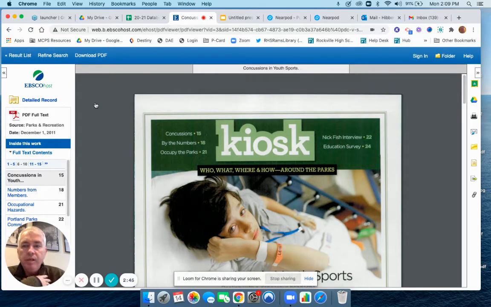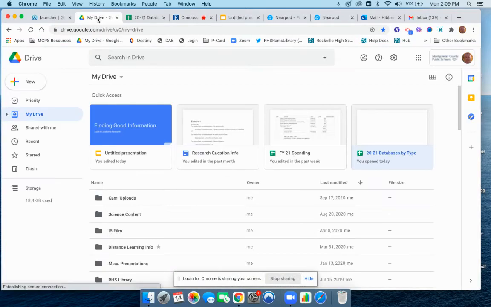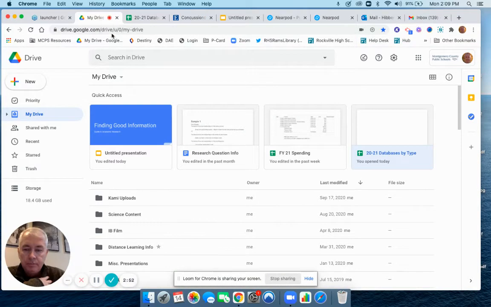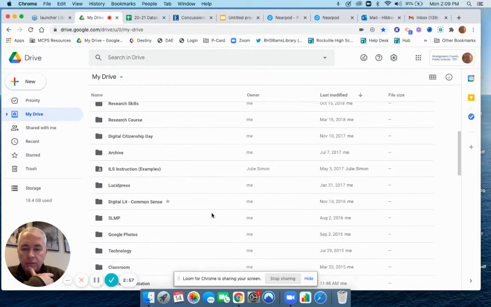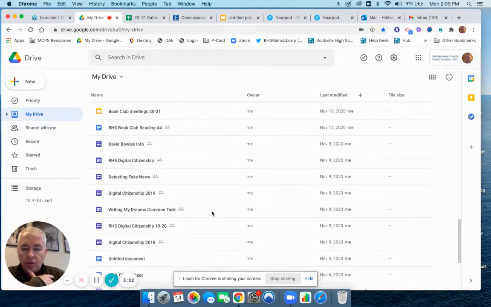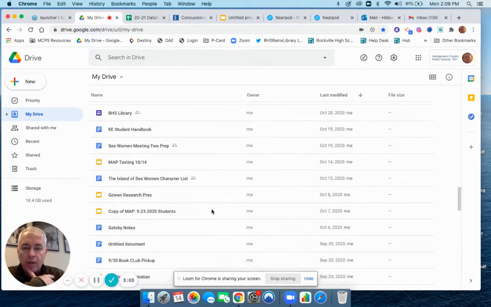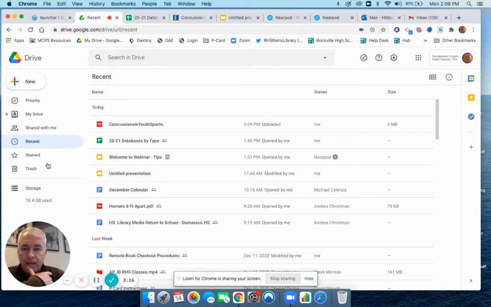Now, I want to see it. I want to make sure I know where it is. So I'm going to come over here to my drive. Now, if you're like me, you may have a lot of folders here, which isn't bad. At least they're in folders. So there are a couple of ways you can go about this. I want to know where this is. I'm going to start by going over here to Recent, and see if that pops up. And there it is right there, Concussions in Youth Sports.